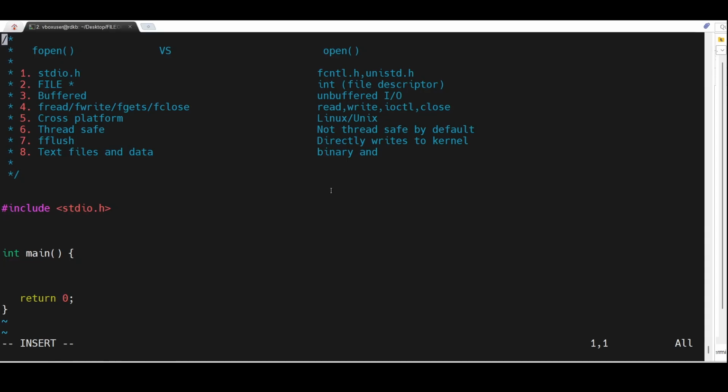In this video, we will see the difference between fopen and open. As a coder, we are often confused about where to use which operation. Both of these APIs are used for similar types of operations. For example, fopen will open a file stream and open will open a file descriptor. Let's draw a difference between them.